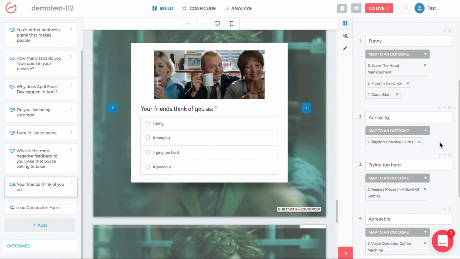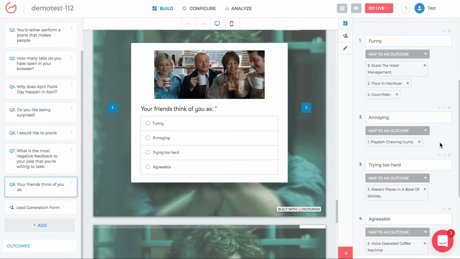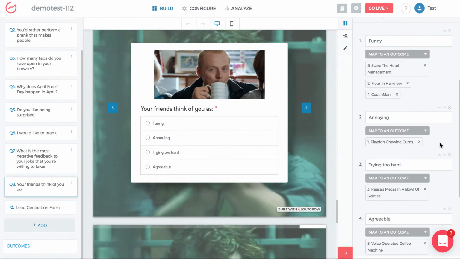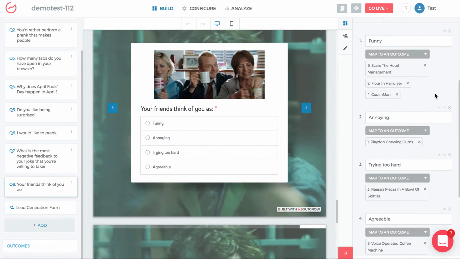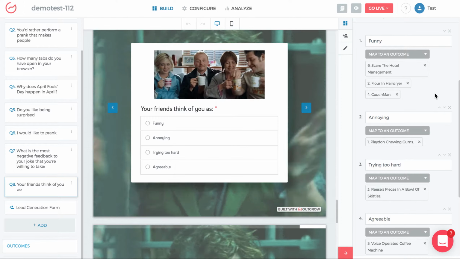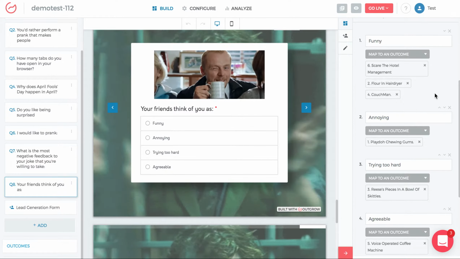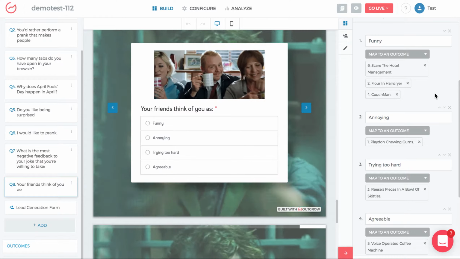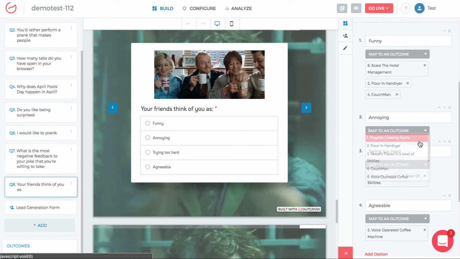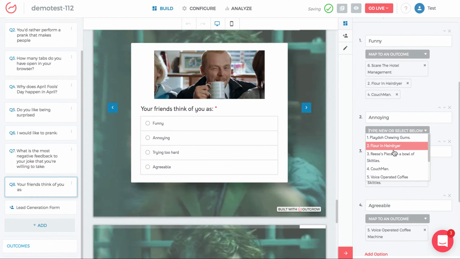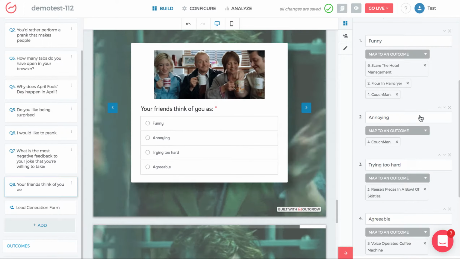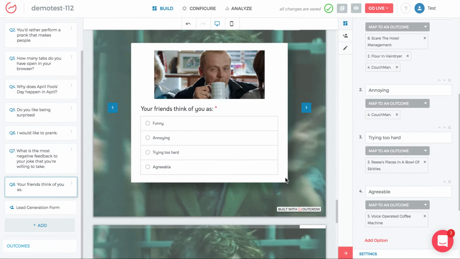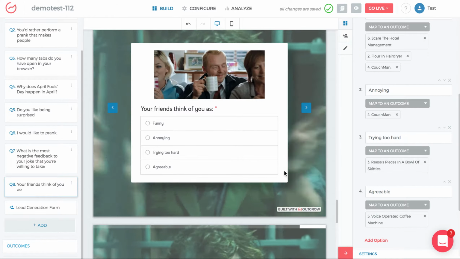So the math is just based on points. And then if there were 2 questions, it would sum up the points over those 2 questions. And if there's a tie, then it will just choose one at random. So this is, as you can see, a very simple and straightforward type of quiz. I can easily remove this outcome and add a different one. Let's say I want to put, Couchman should get a point. Whatever I want it to be, I can easily add and remove outcomes. I just map them right here under map to an outcome, and then the outcome appears at the end.